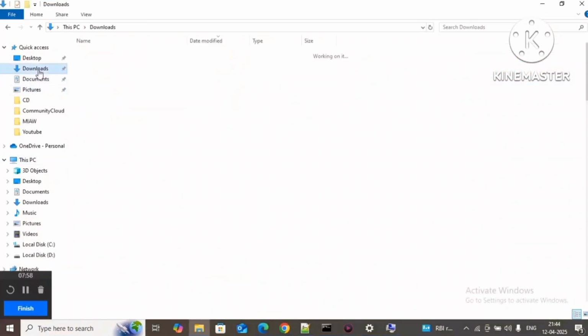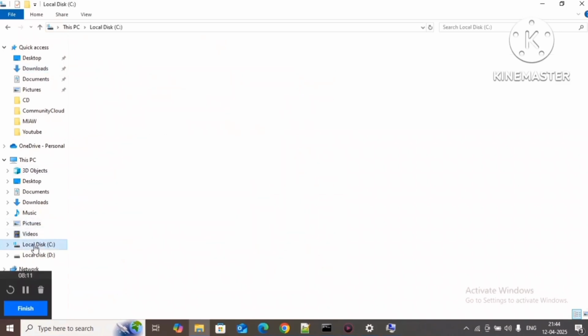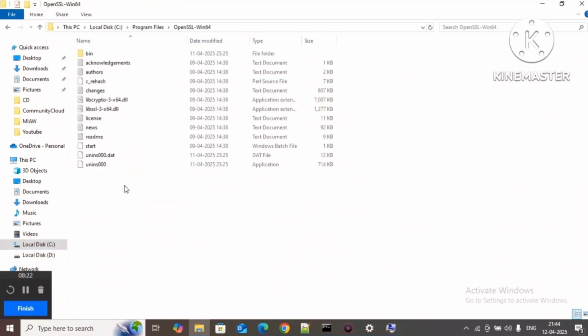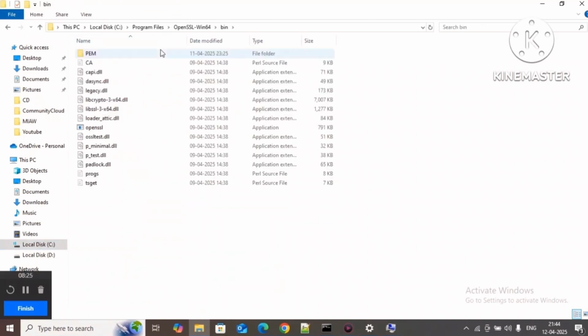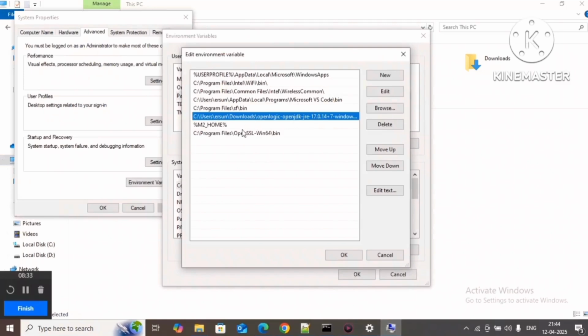Here you can see Apache Maven 3.8.8 and OpenSSL. After OpenSSL is installed successfully, it is created inside Program Files. Here you can see OpenSSL Windows 64 bin. You need to copy this path and go to the same location again. Here you can see I have added the OpenSSL path.